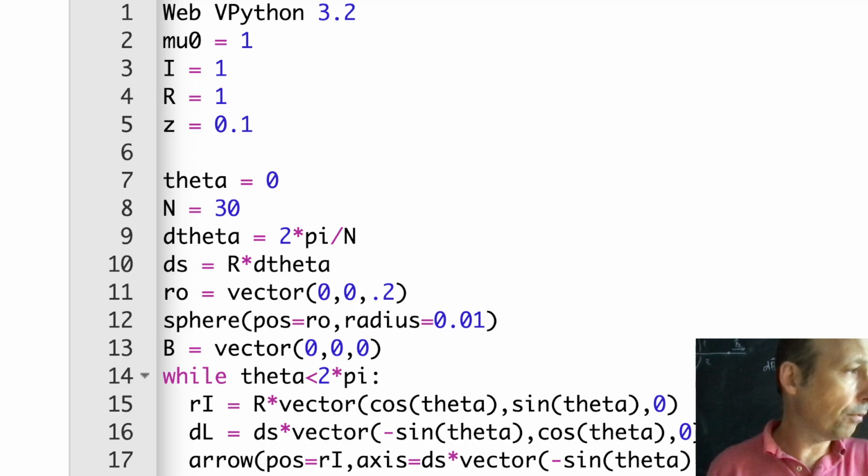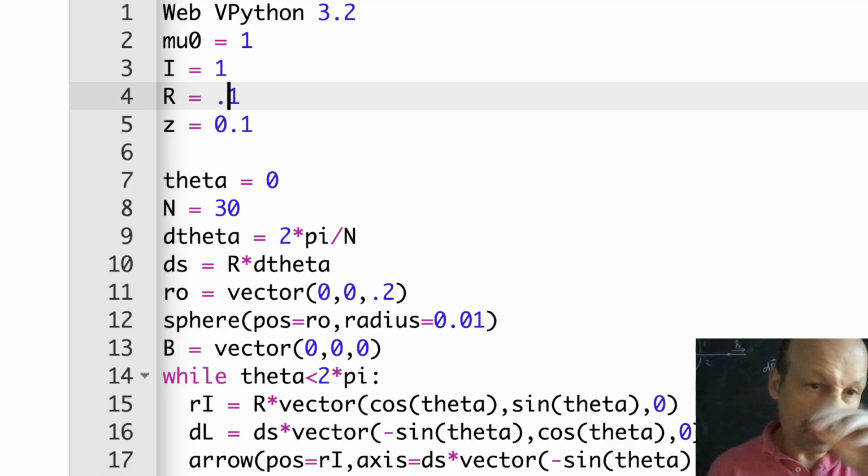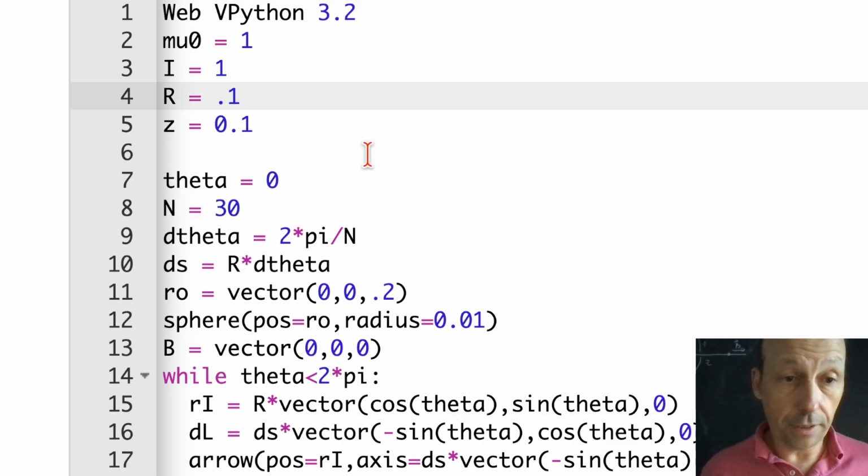The first thing I'm going to do is make this a little bit smaller. Because I want to look at a larger region, and these numbers don't matter, but I'm going to put this at 0.1 just to make it smaller. Okay, that's all I'm going to do right there.